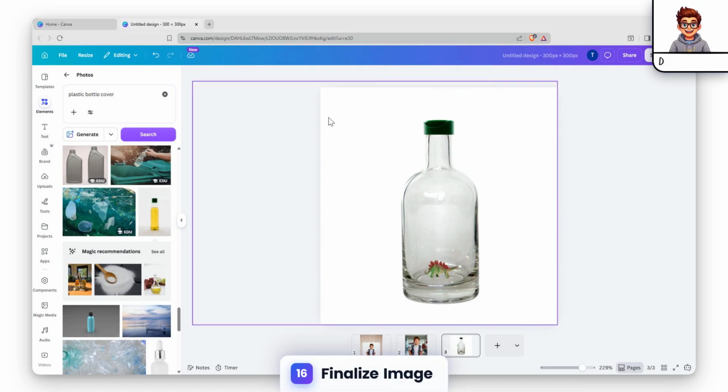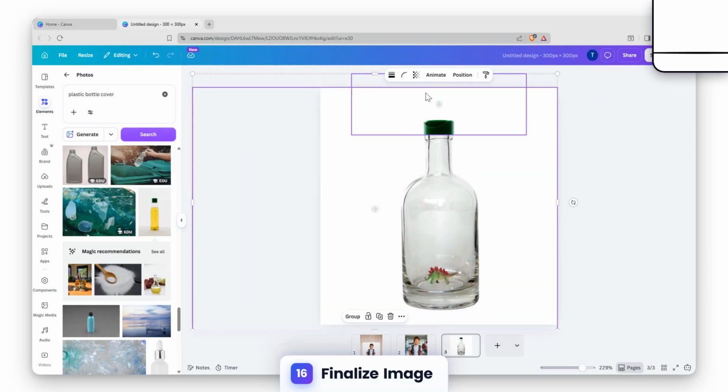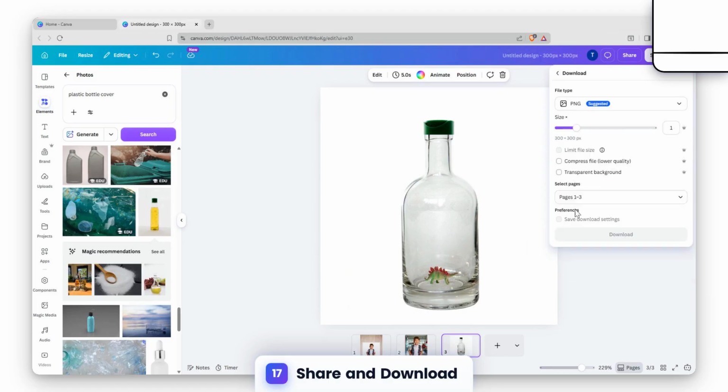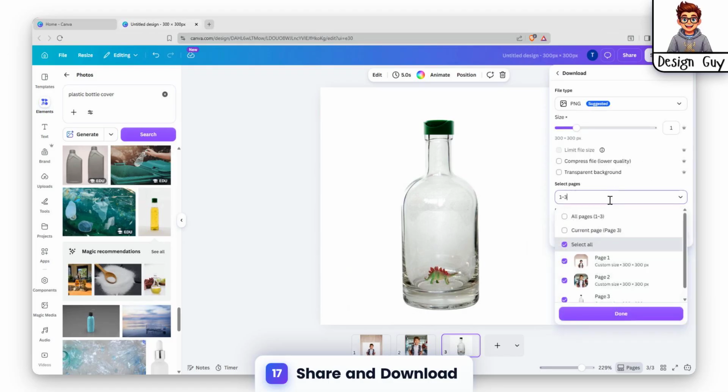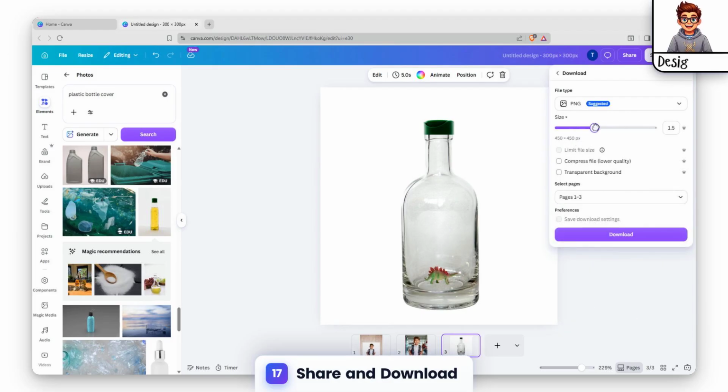This is the final result. To manipulate images in Canva, select the elements, then click Group to combine them for easier editing. Click Share and Download. Review all selected pages to ensure they are included. Increase the PNG size for better image quality before downloading. This ensures you get the best resolution for your final file.